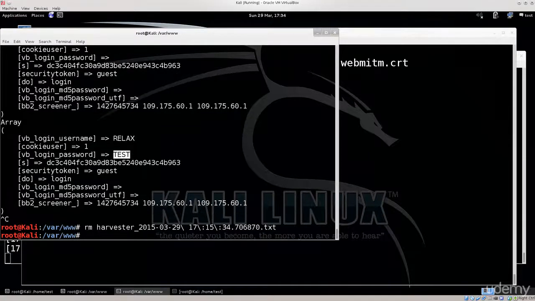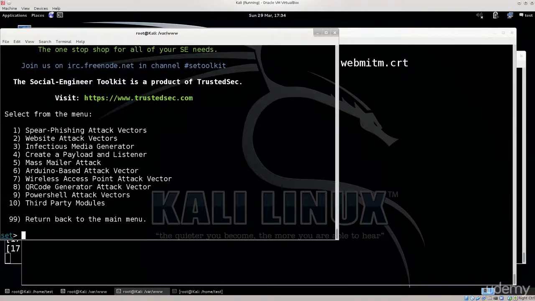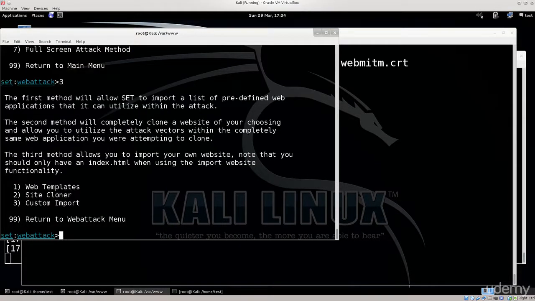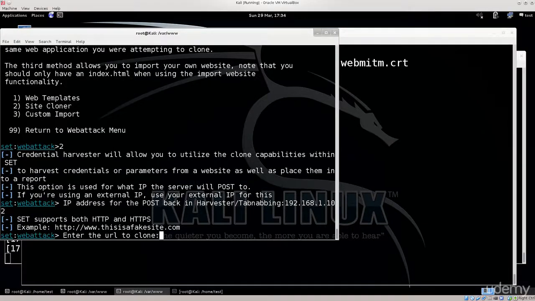So remove the harvester, set toolkit. Let's just do this really fast. Social engineering attacks, website attack vectors, a credential harvester, site cloner, 192.168.1.102, http://, Linux questions.org.